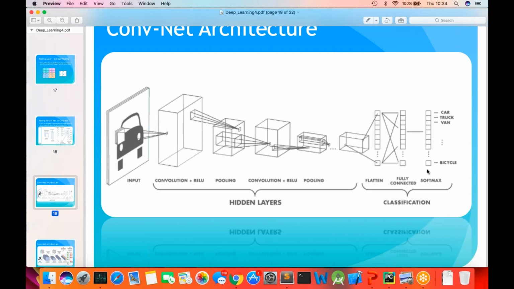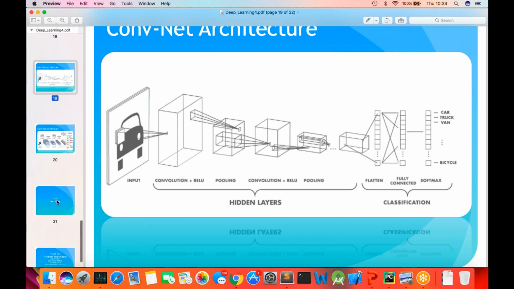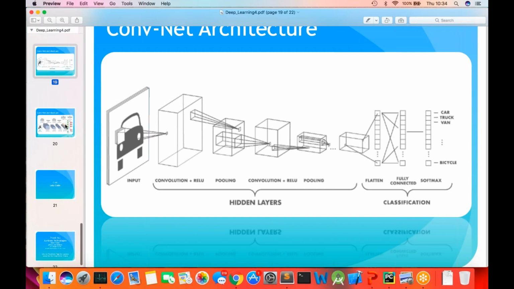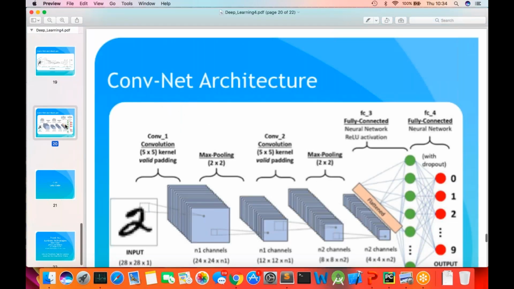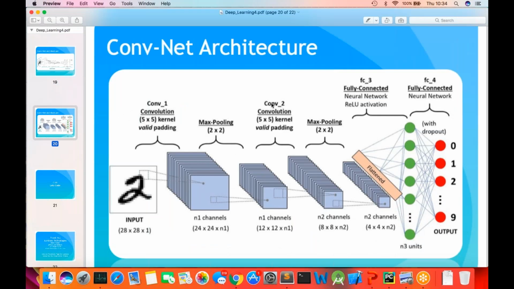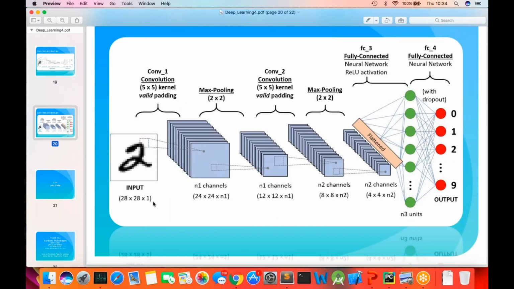Let me show you one more image on the same. So here we are. There's a handwritten image of a 2. The input size is 28 by 28 by 1. So there is only one color channel which is used, right? We are not using 3 color channels. It's black and white, a grayscale image. So it's one color channel with ones and zeros.